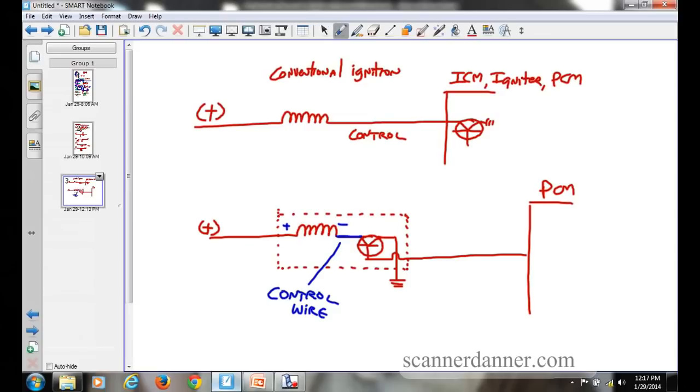It's inside the coil. What is this wire all the time? A ground. So if you were to view the voltage on that wire, what would you see? A ground all the time. This side over here is coil positive. If you were to view a voltage waveform here, what would you see all the time? Battery voltage. The changing oscillating voltage wire, which is coil negative, it's the control wire. I can't see it. It's inside of the coil itself.